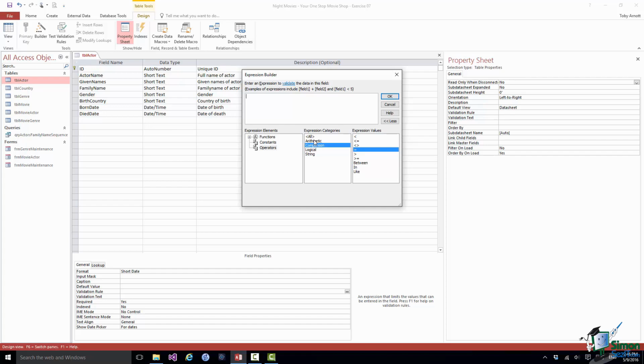There are also arithmetic expressions such as plus, times, divided by, and there are logical operators such as and, or, and not, and there is one string operator which is the ampersand operator, which in Access, when you're handling strings, means concatenate, join two strings together.